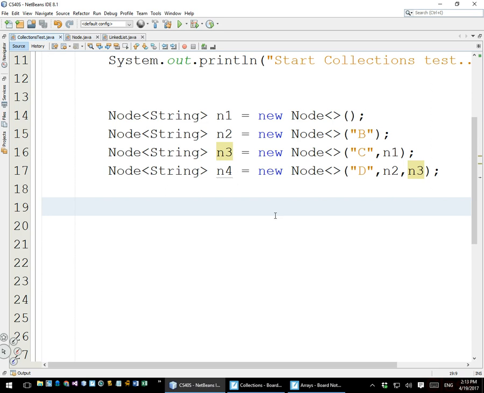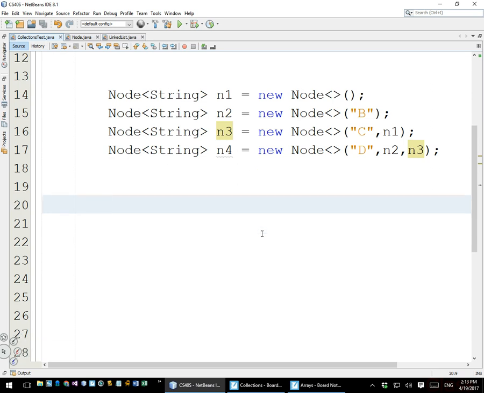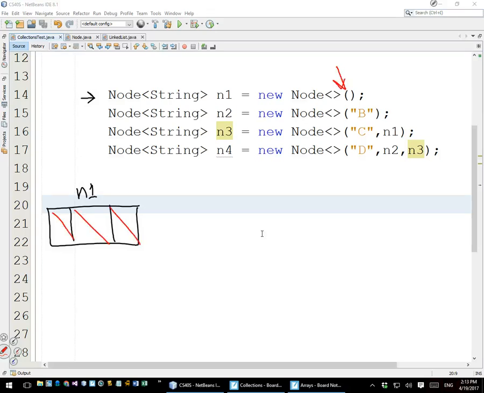Okay? So here's the code we have. Let me start by making N1. It sees this line of code and goes, okay, this programmer wants to make something called N1. It's a node, so I have a spot for the data and 2 references to next and previous. But because they're using the default constructor without any parameters, I just set all 3 things to null. That's how it makes N1.